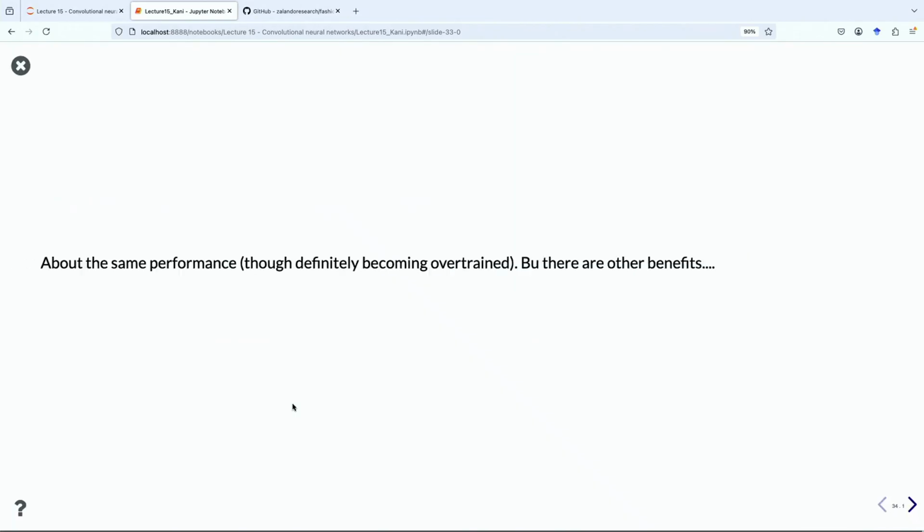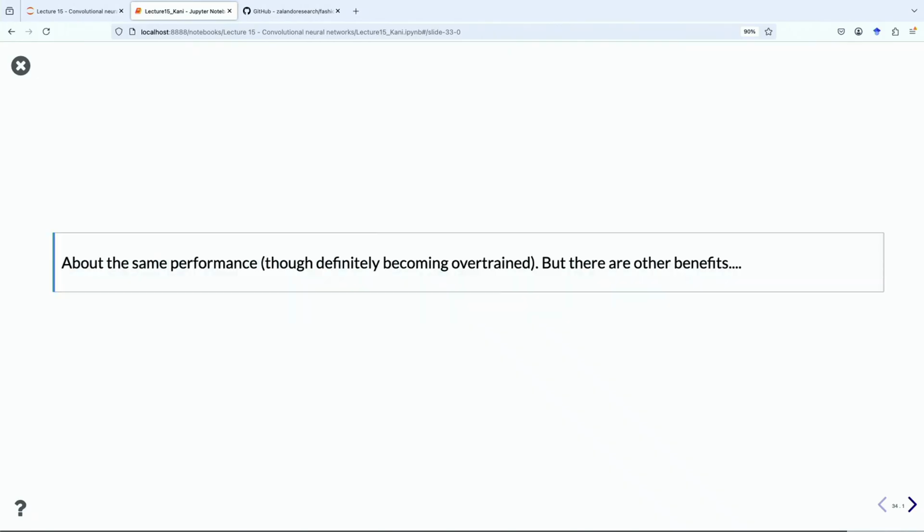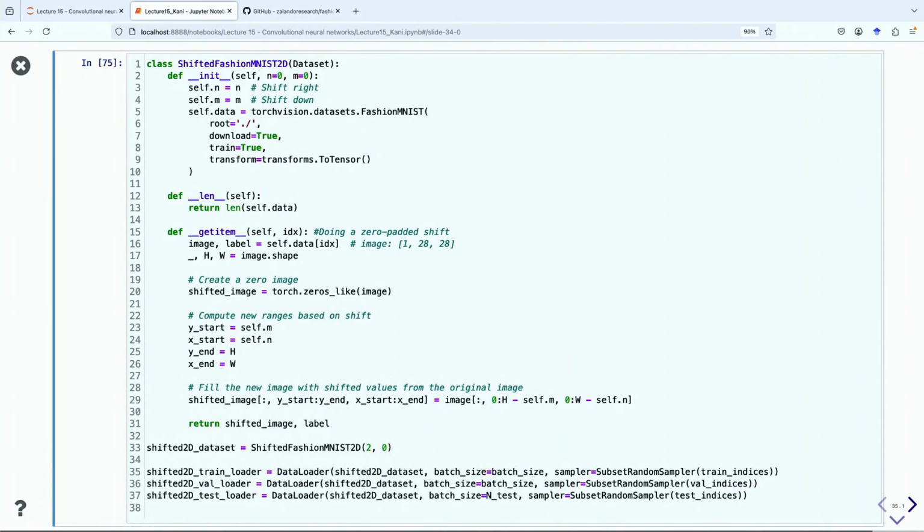The other benefit that you might remember. One day, I'll enable the spell checker for Jupyter.